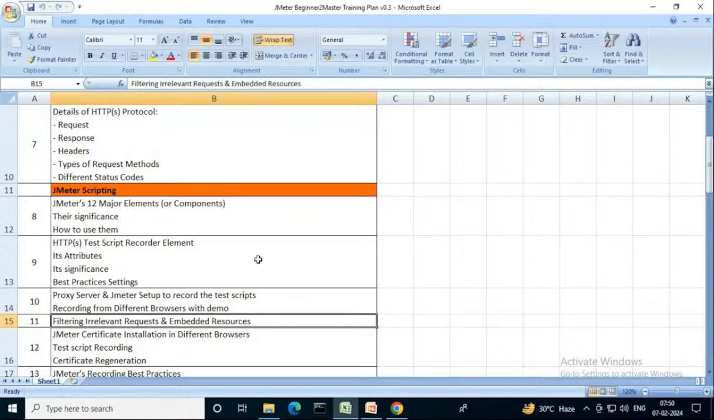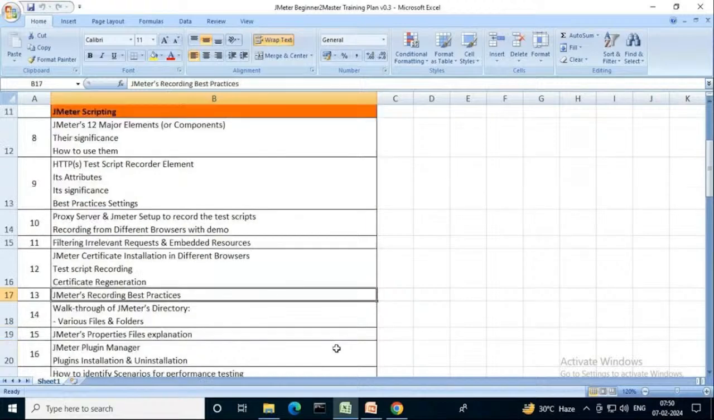And then the JMeter certificate. There is a JMeter root certificate. What is the significance of that? That I'll explain. And what is the validity of the root certificate? Once it is expired, how to regenerate, and all those things I'm going to explain. What are the best practices for JMeter recording?